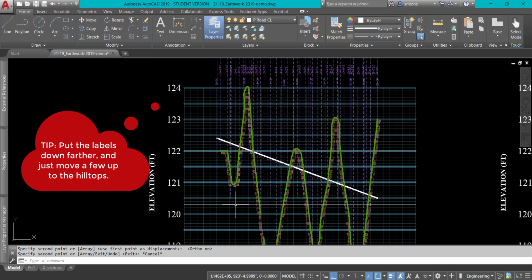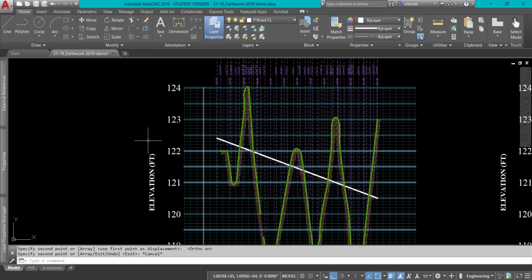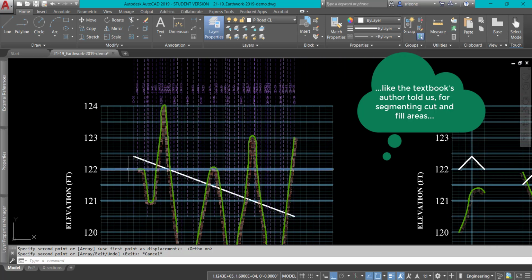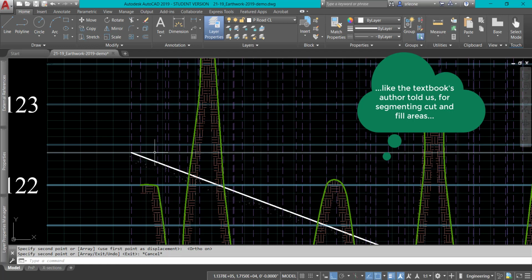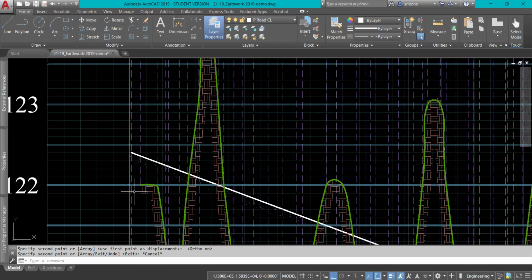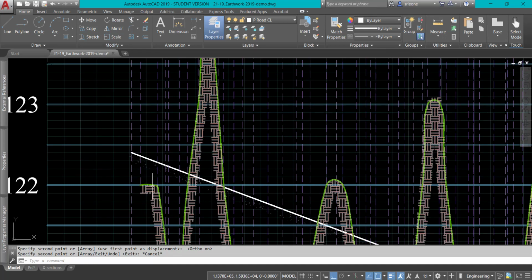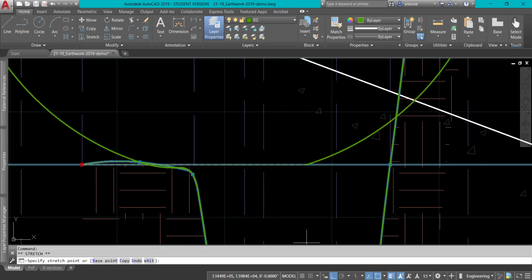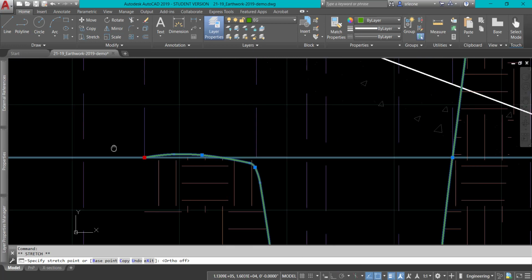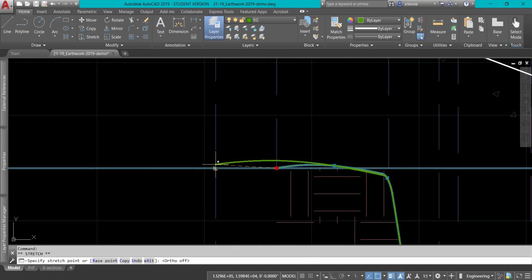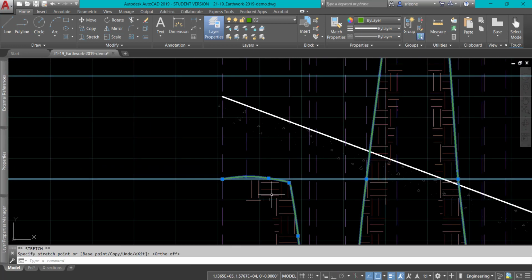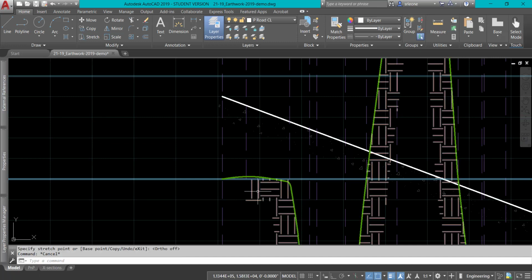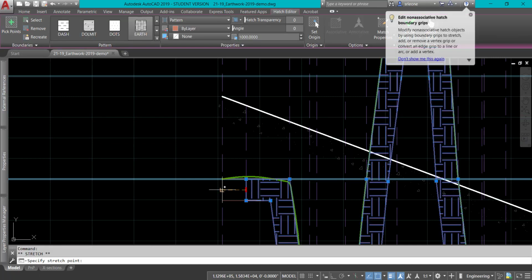Right about there. Instead of drawing lines, we're just going to use our projection line. If you had read the book, chapter 15, she said to draw lines. We're actually going to extend this. Oh, take the ortho off. Like that. Go ahead and stretch that.